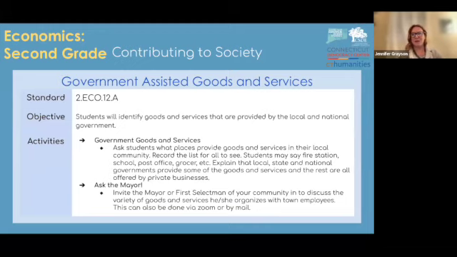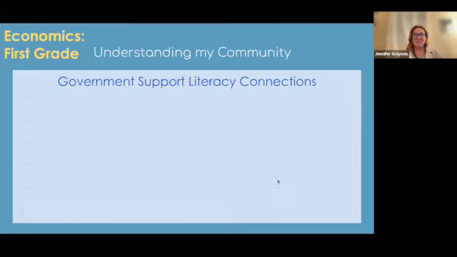Students might say a fire station, a school, post office, grocery, etc. Explain that our local, state, and national government provides for those, and that some are actually offered by private businesses, and you can discuss the difference. You can also ask the mayor. Invite the mayor or first selectman of your community in to discuss the variety of goods and services he or she organizes with town employees. And this can be done via Zoom or by mail as well. It's a great opportunity to build those community connections.